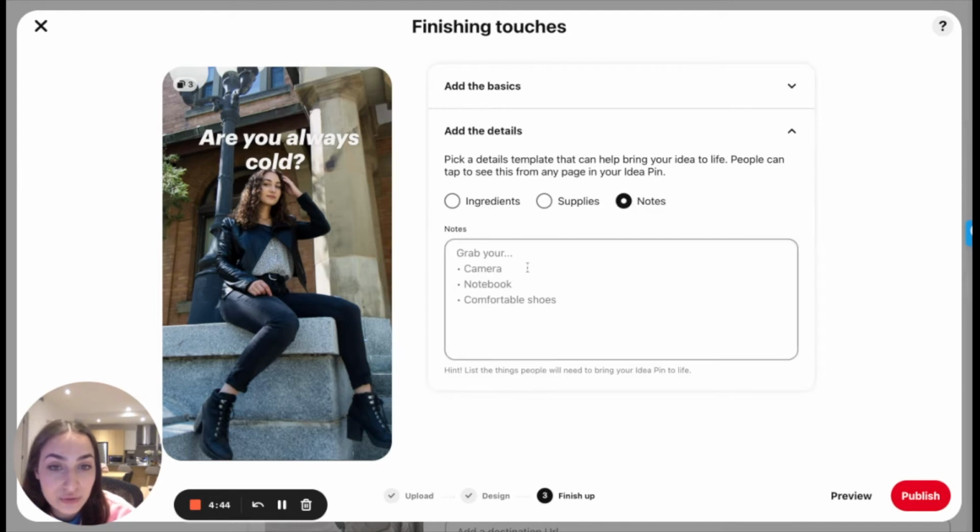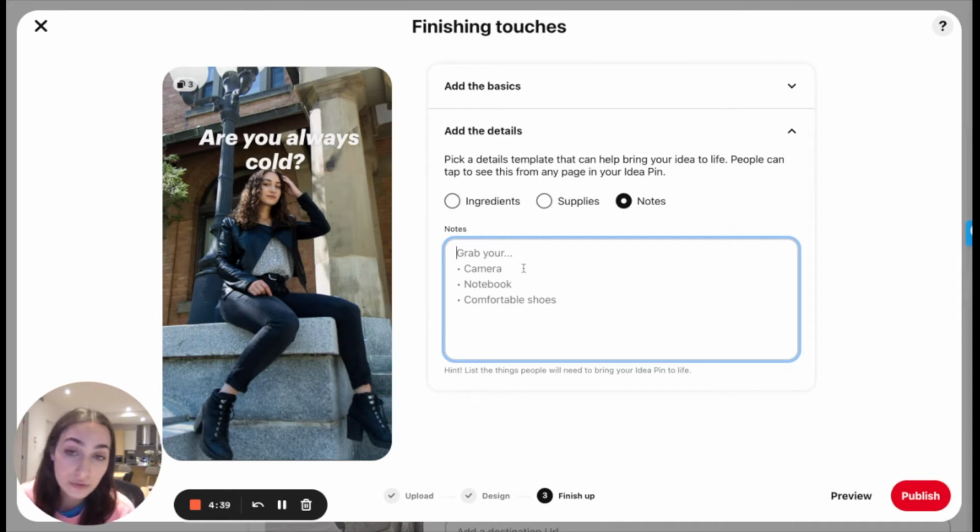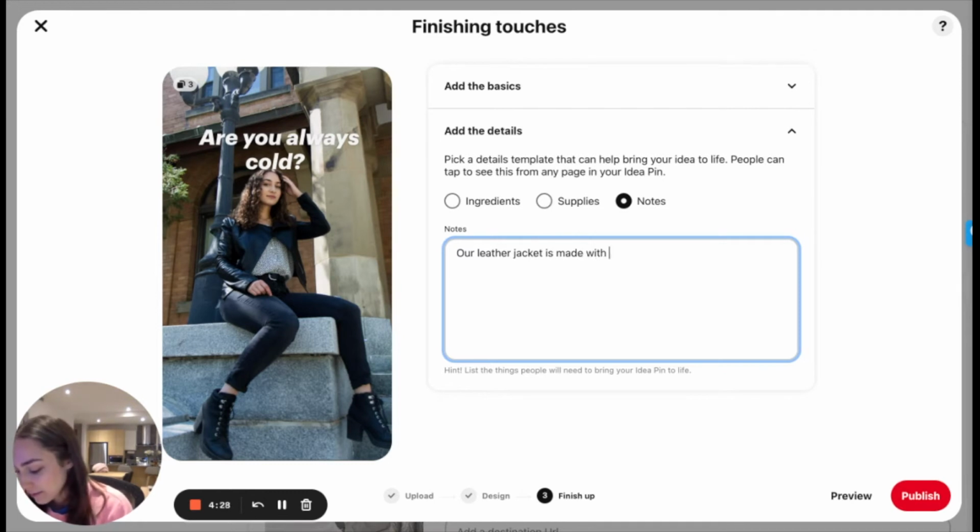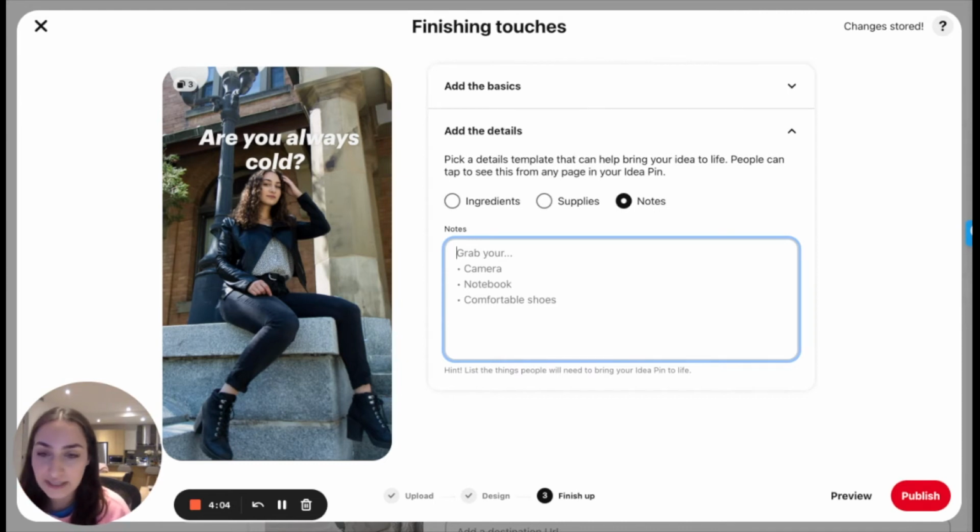And then you want to add notes, or supplies or ingredients, depending on what you're utilizing here. So in terms of notes for this leather jacket, maybe you can write, our leather jacket, just more details about the jacket, is made with, I don't know, love, or 100% real leather, for example. Or if it's a faux leather jacket, you would put, we're animal lovers, only promoting high quality faux leather jackets, something along those lines.